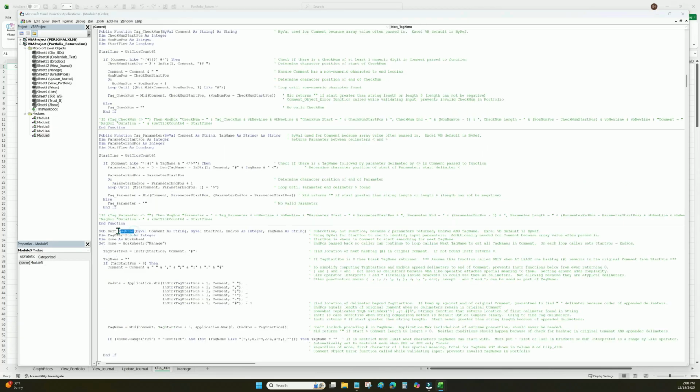Okay, another function here is getting the next tag name. Essentially, it returns the tag name just using the mid-string function, taking the fragment of the comment that was passed in and where it found the next tag name, and then the start and the end, and then returns the tag name.